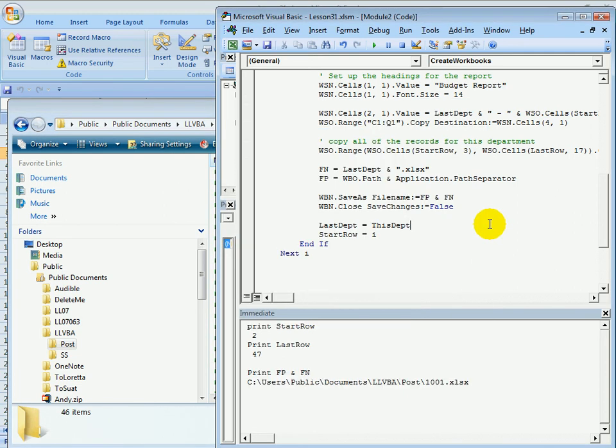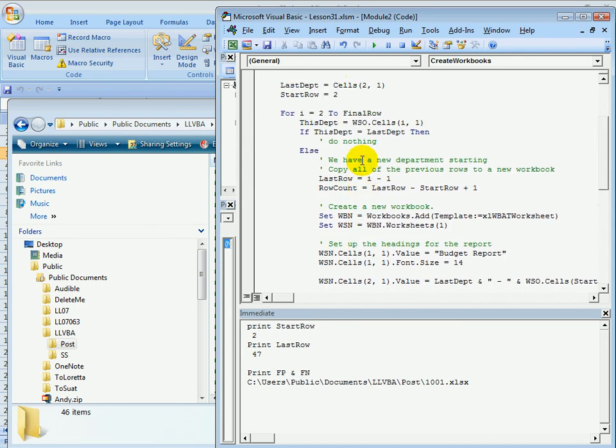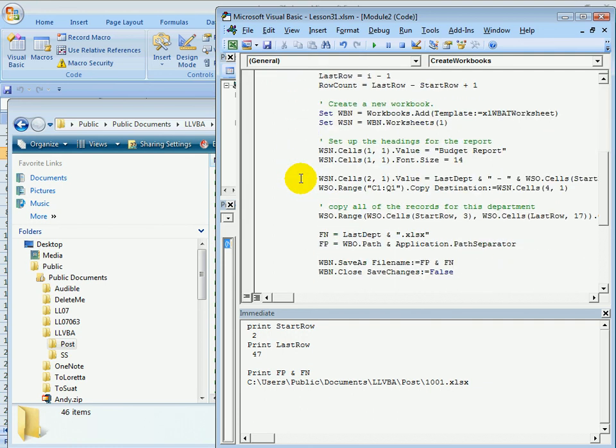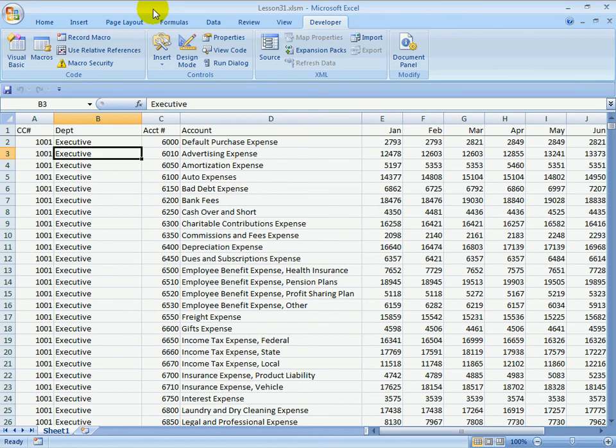So the point from this lesson is being able to create a new workbook using workbooks.add. I always have a couple of variables here, 2 workbook variables, one to keep track of the original workbook and one to keep track of the new workbook, 2 worksheet variables, one for the original worksheet and one for the new worksheet. And notice that we're reusing WBN and WSN as we go through the loop each time. It's creating WBN all over again, and we just keep reusing that object variable, taking new data out there and ending up with many, many, many different reports, each customized for the individual department.